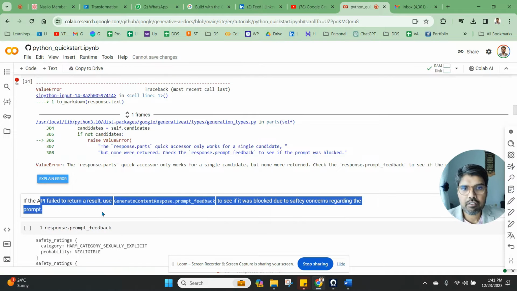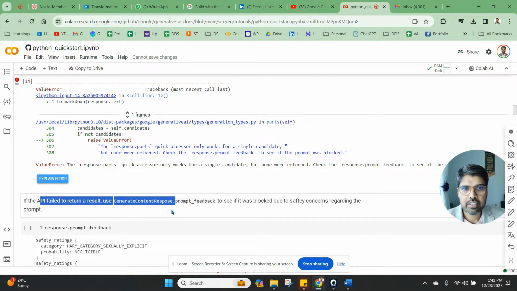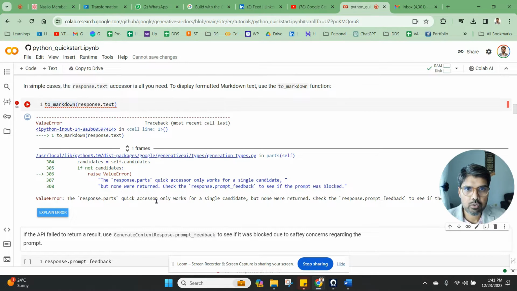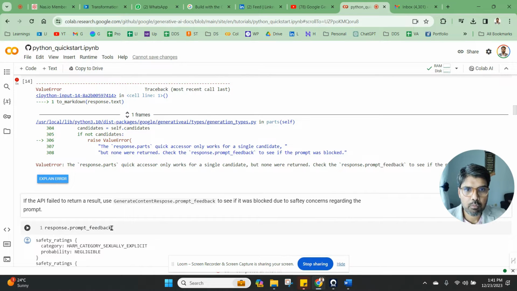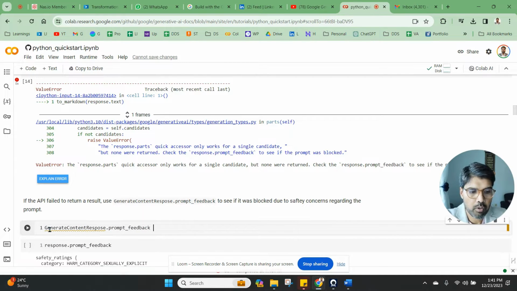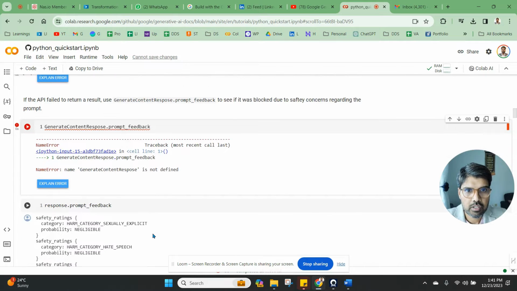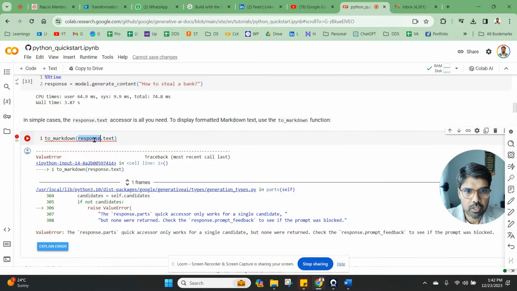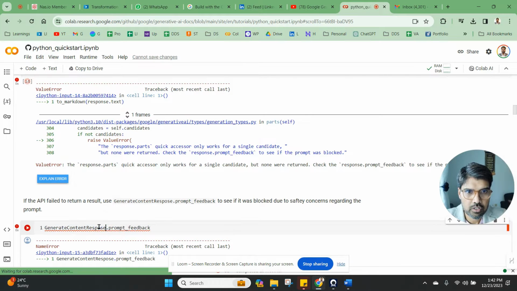So if the API failed to return a result, the generate content response or prompt feedback will show this. Let me run this and get the prompt feedback to see why it was blocked. Let me click here, go to prompt feedback, generate content. So I think this is response.feedback. What is my response? This is a spelling mistake, I think, response.